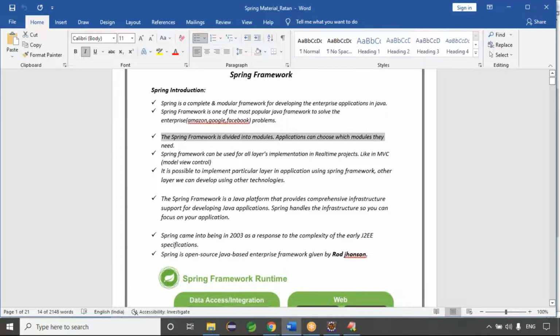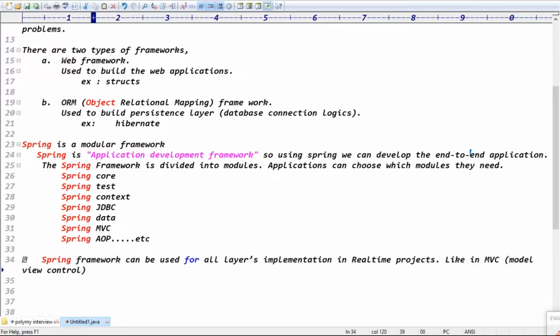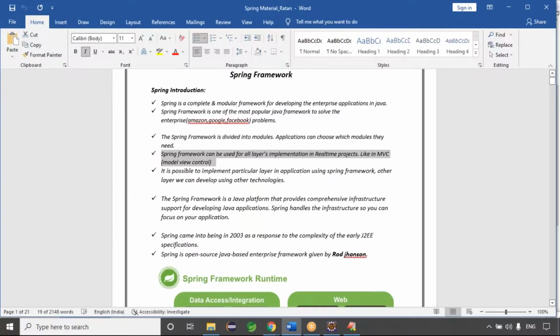Exactly. Okay, the Spring framework is divided into modules, guys. Applications can choose which module they need. Spring can be used for layer implementation in real time, like MVC. The Spring framework can be used for all layers' implementations in real-time projects, guys. It's not for a specific layer. In Spring we have different modules, and you take the module that you need. Spring framework can be used for all layers' implementations in a real-time project, right?